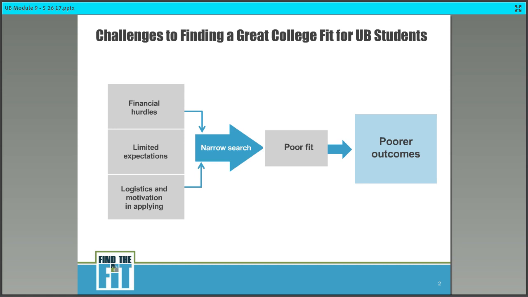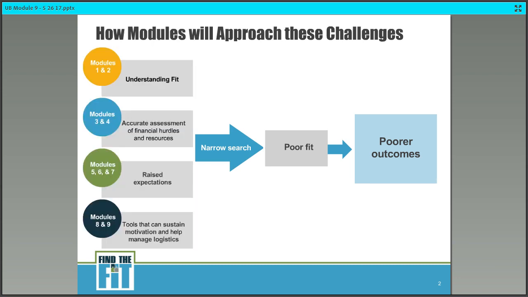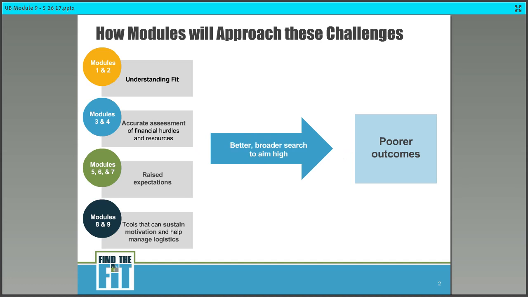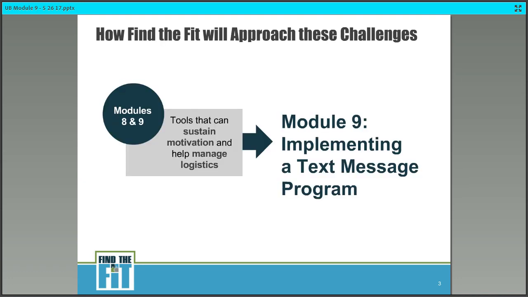By narrowing the window of possible choices, these challenges often can lead to a poor college fit, which unfortunately can lead to poor outcomes. The modules are designed to address these specific challenges, and addressing these challenges can result in participants engaging in a better, broader search to aim high and find their best college fit. We believe that engaging in that better, broader search alone can yield a better college fit for participants. That in turn can yield better outcomes in terms of post-secondary persistence and graduation rates.